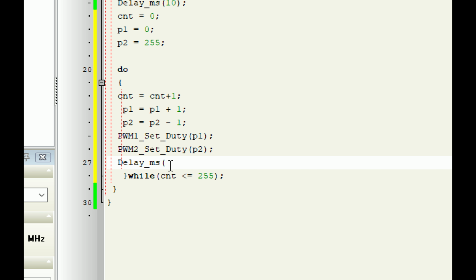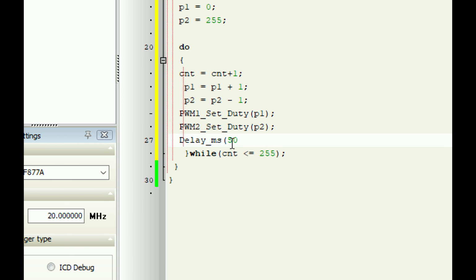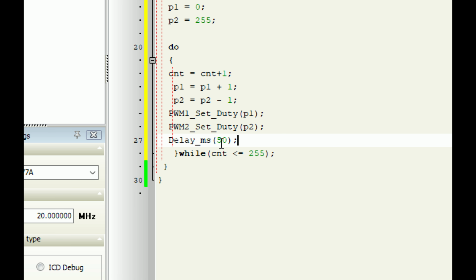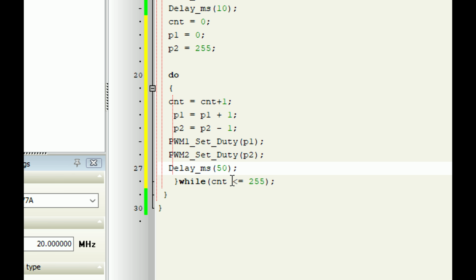Now we give a delay because this loop will be too fast. I think 50 will do fine. So we give a delay of 50. We will adjust it if it's still too slow or too fast. So every step will take about 50 milliseconds, and we have 255 steps. You may count it.